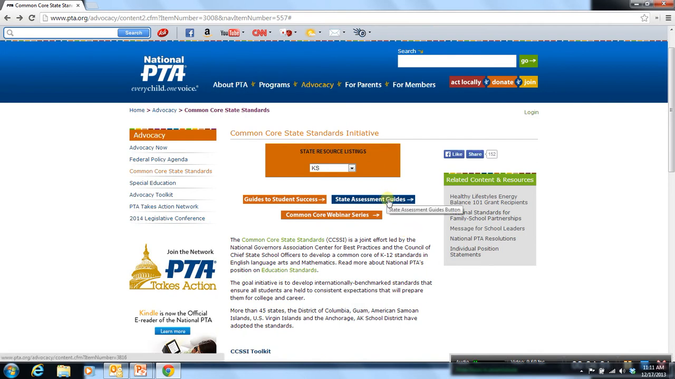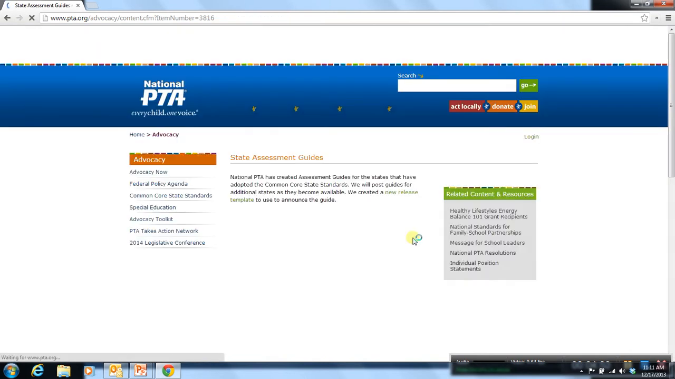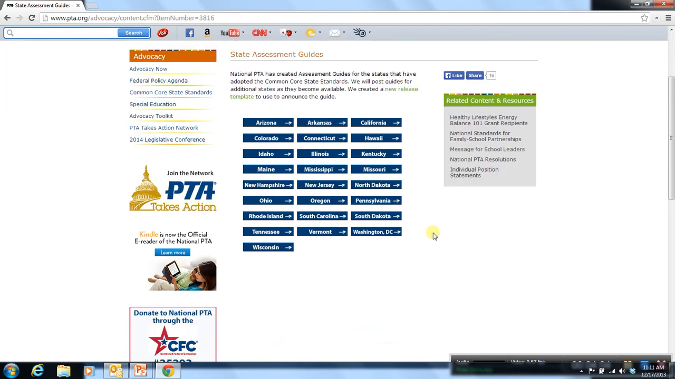We're very excited to offer the state assessment guides. These are being created for all states that have adopted the standards, and as you can see, we've got quite a few of them finished. We're hoping to have all 45 states plus the District of Columbia completed by the end of 2013. So you should be able to find your state represented here in this list.